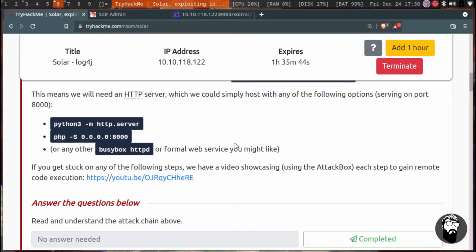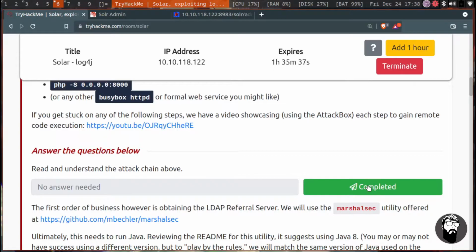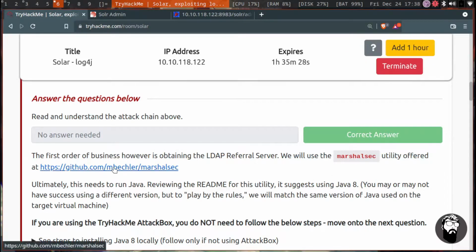If you are using the attack box, they have a video showcasing how to gain remote code execution at this link here. So we've looked at the attack chain and we understand that. The first order of business is obtaining an LDAP referral server. We will use the MarshalSec utility offered at this GitHub here.